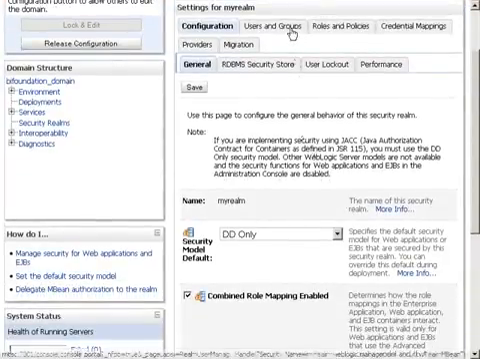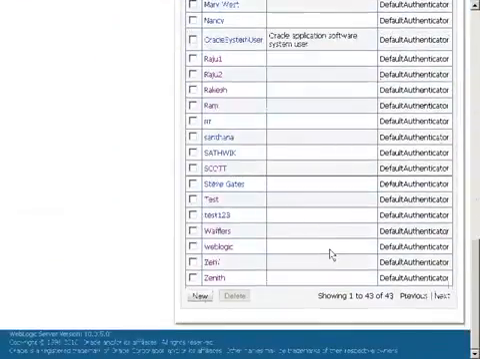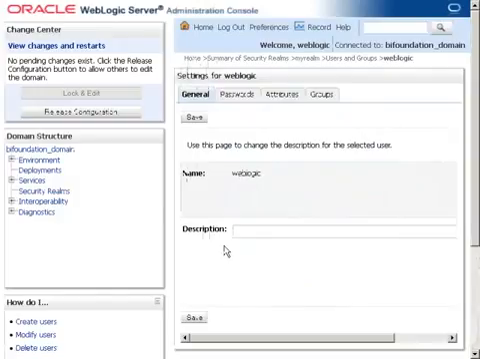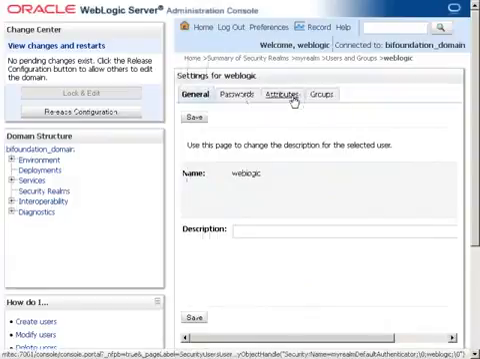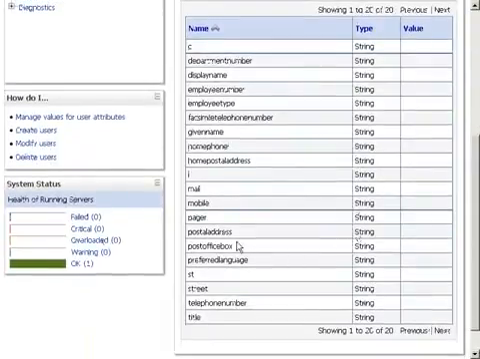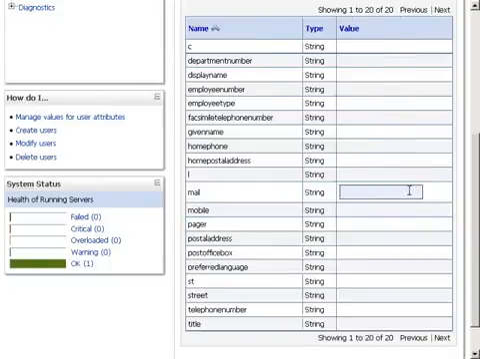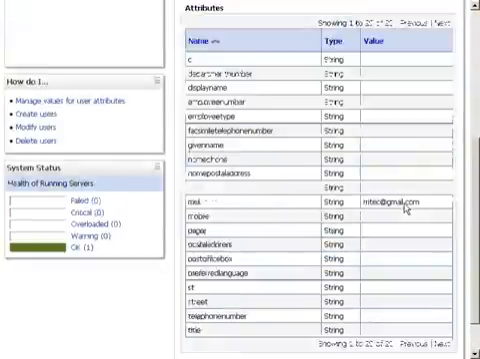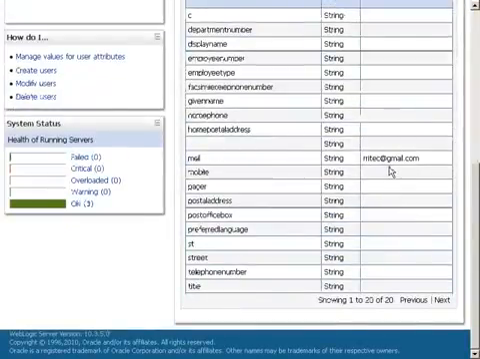If you go and see here, users and groups. Let us say I have a WebLogic user, click on WebLogic. Then if I want to provide the corresponding attributes, in that one I have mail, next mobile. All these things are available. You can go to your mail field and provide your mail ID here, let us say rritec@gmail.com. This is the one way you can create the mail.